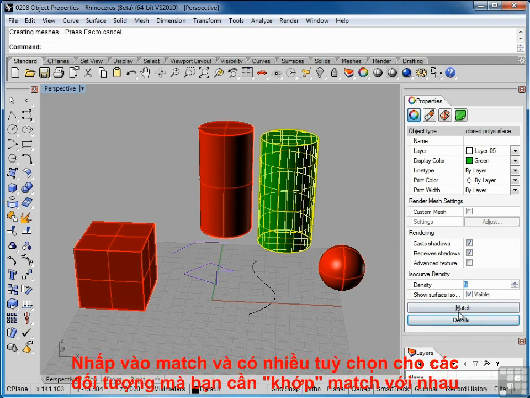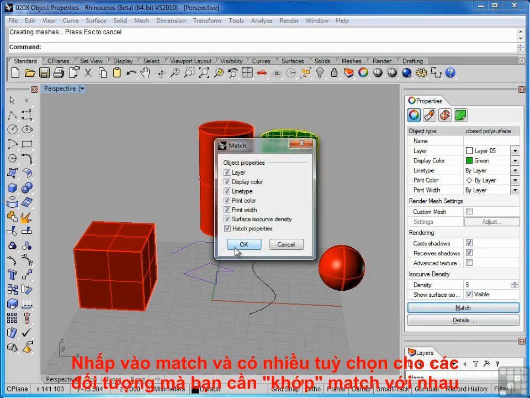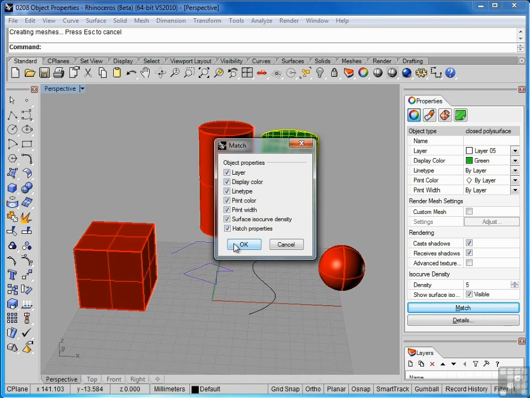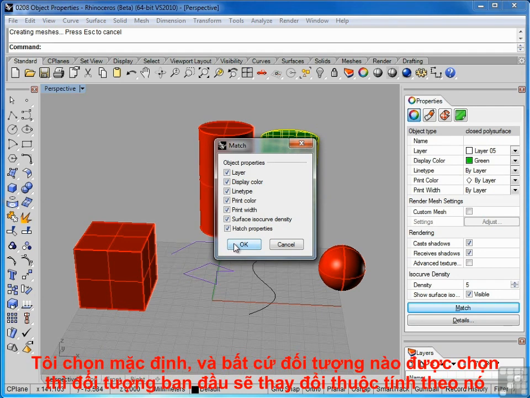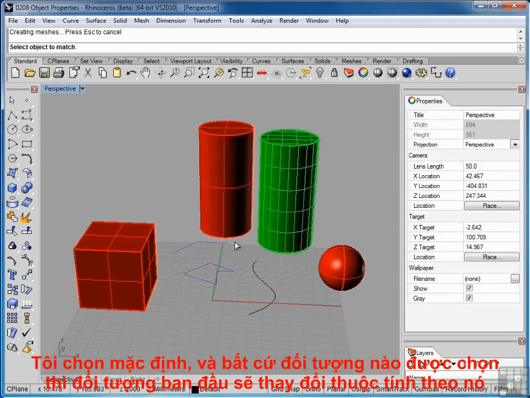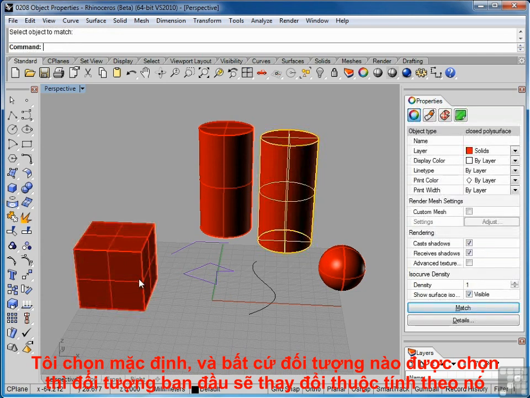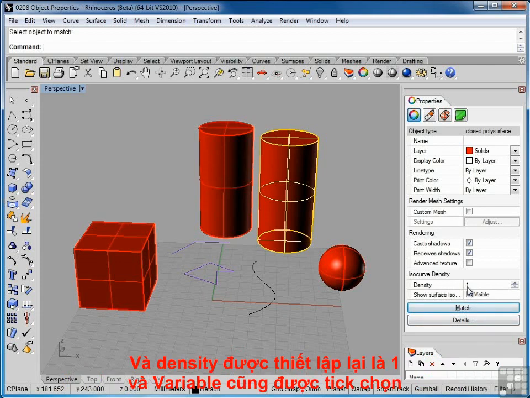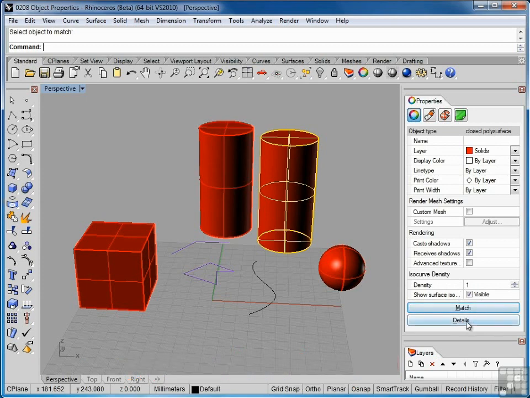With it selected and I click on the match button, I have all these different options that I can match to a different object that I click on. For now, I'm just going to leave everything to the default settings and click OK. So now anything I click in my viewport, the green object is going to take those display characteristics. So I'll just click on the red cube. You can see as soon as I click on it, this cylinder has now changed its layer to solids, its display color is now by layer, and now its isoparm density is set to 1, and they are visible.